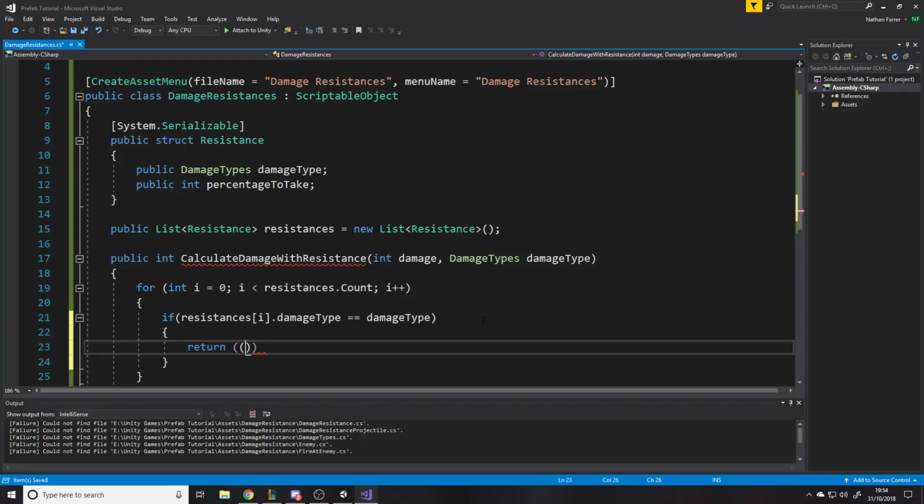Wait, I need 2 open brackets. So we'll need damage times resistances[i].damage percentage to take. If that's 100, we'll times the damage by 100, because it's 100%. To make that the actual value, rather than timesing it by 100, we take this calculated value and divide that by 100. And we can return that.